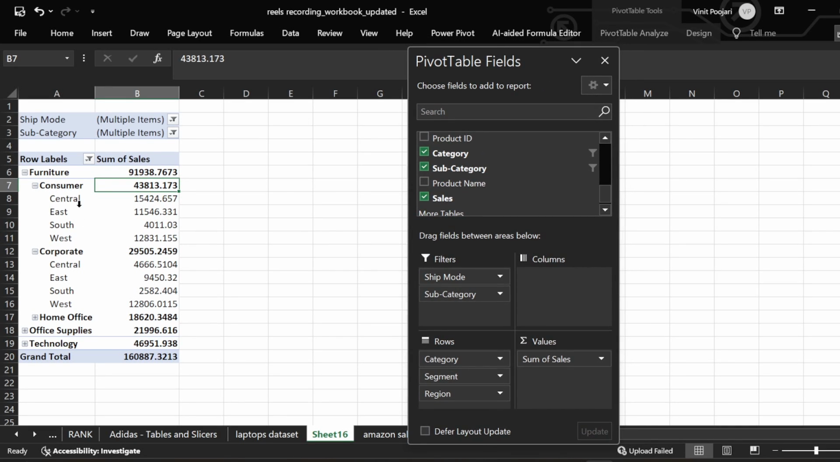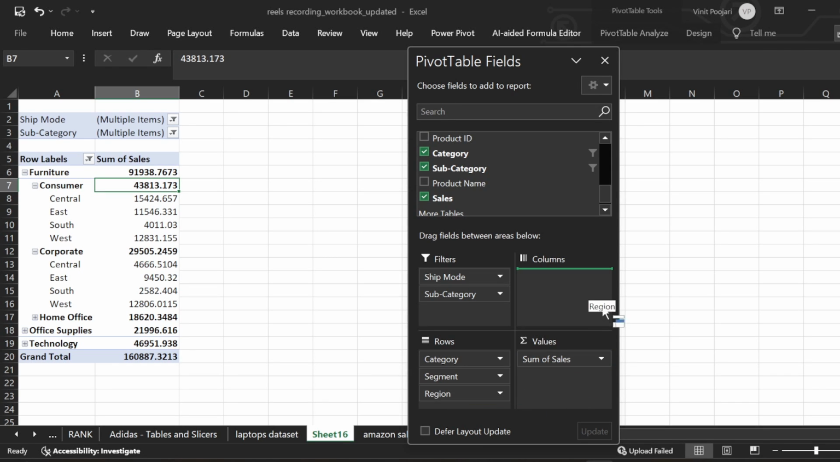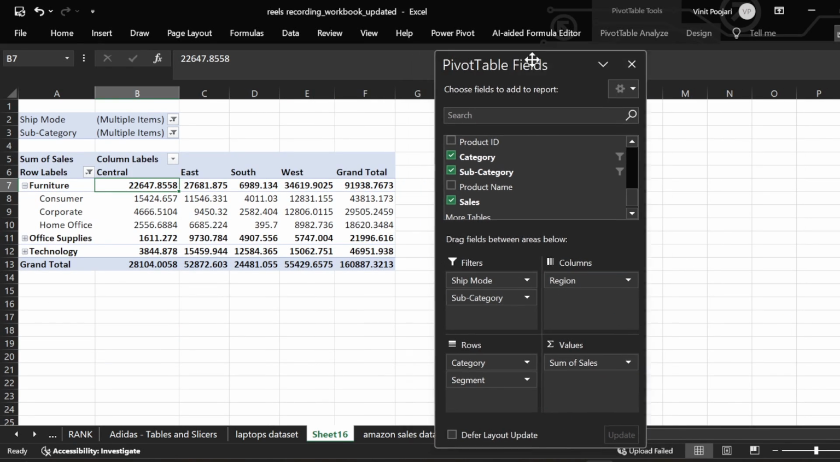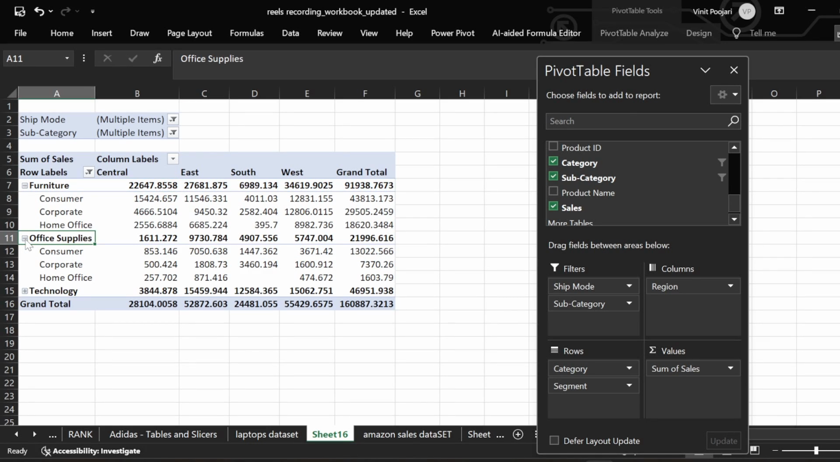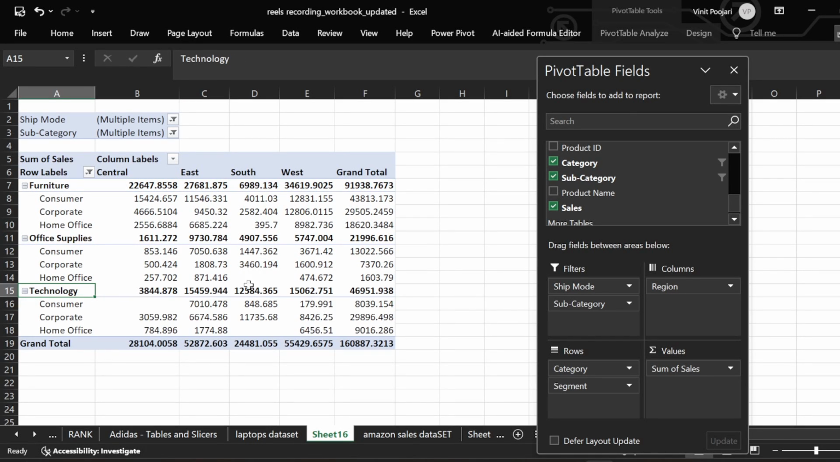Okay, so now you see that the region is hidden inside these boxes, so what if I move this region to columns? And now you can see it's a more concise and cleaner table, because everything is just visible to you within a given area, right? So furniture, and then you have your category and segment, and then it is broken out by central, east, south, and west. And all the numbers are in a single line, so you can see which region is having more sales based on the n number of dimensions that you put.